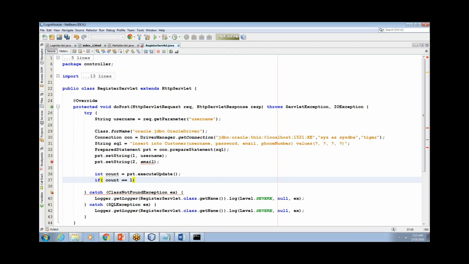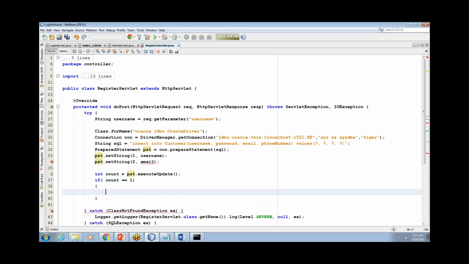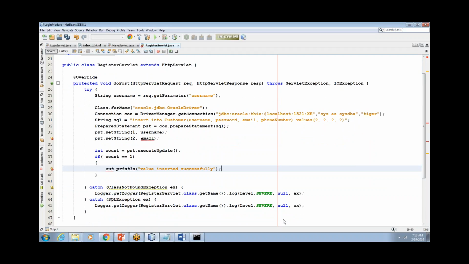If count is equal to 1, then you can out.println value inserted successfully. Otherwise, you can redirect the user to the home page. If any errors are there, you can again display them. So you just try to do up to here, and if any errors are there, how to display them, that we will discuss in the next class. But at minimum, you try to complete this.